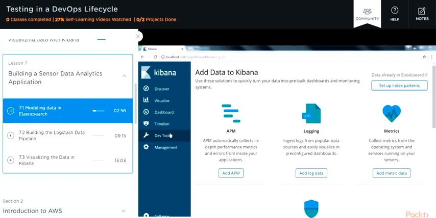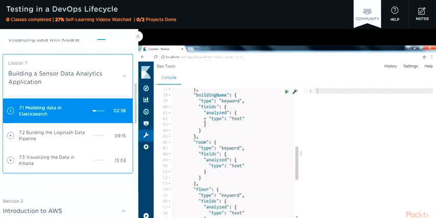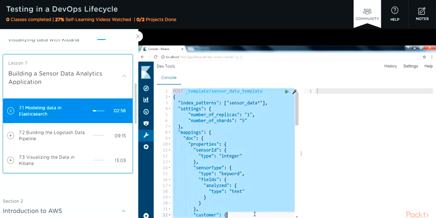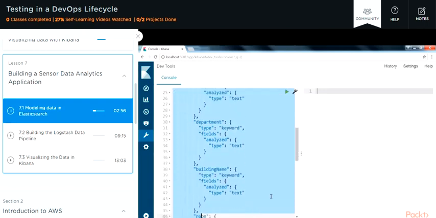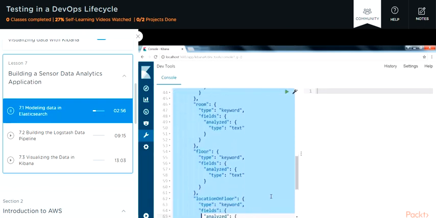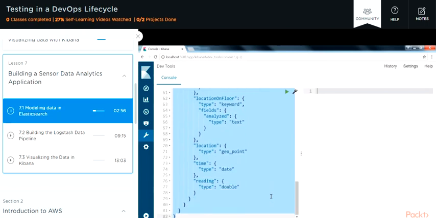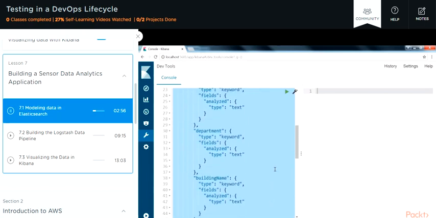In the Kibana console, click on Dev Tools to navigate to the console. Here, we will execute this code snippet. This index template will create a new index with the name sensor data with year-month-date format when any client attempts to index the first record in this index. On executing the code, we will get this output.